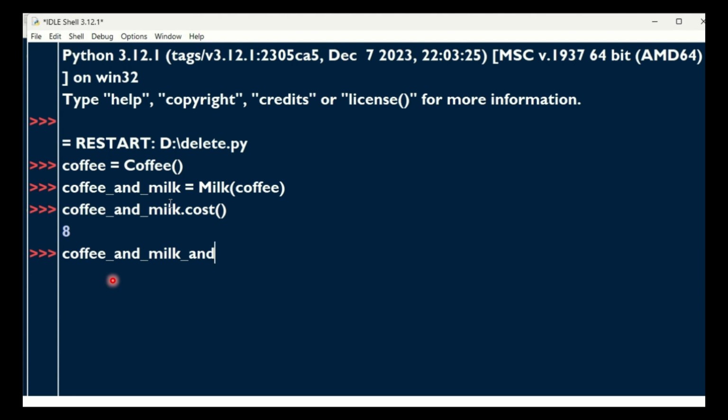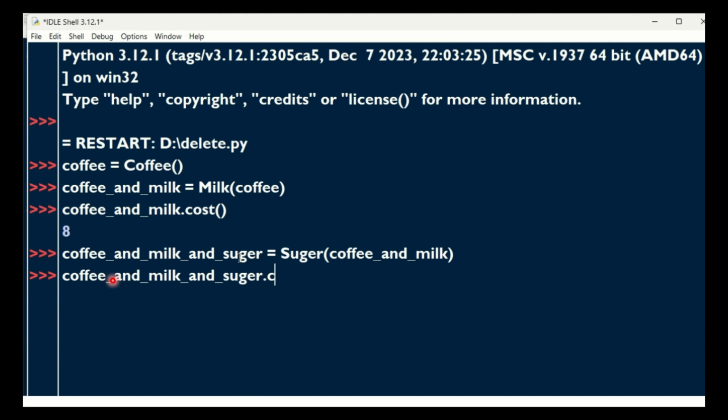Let's go nesting sugar and decorating coffee and milk with sugar. Let's pass in coffee and milk as an object. Now let's check the cost, and this was fantastic.